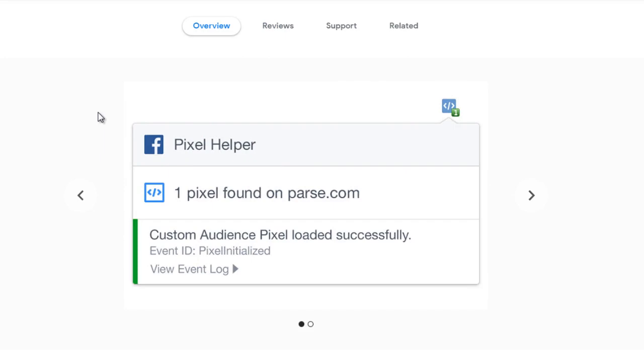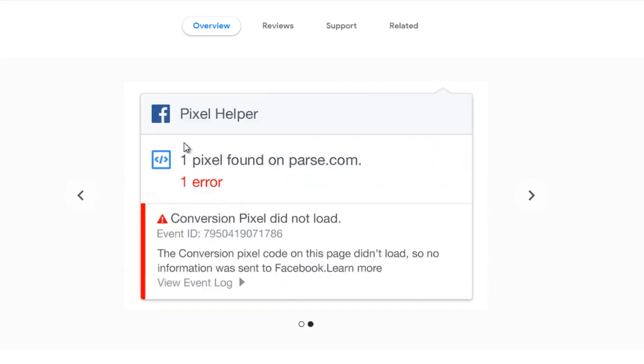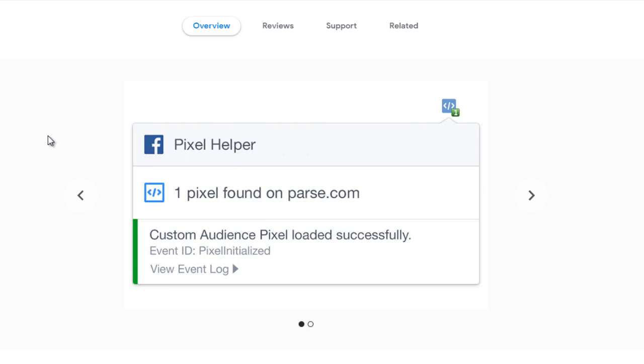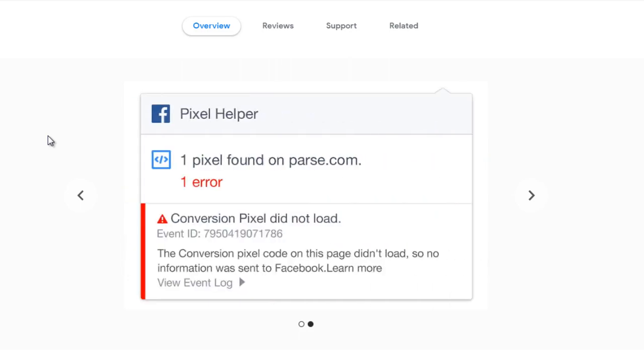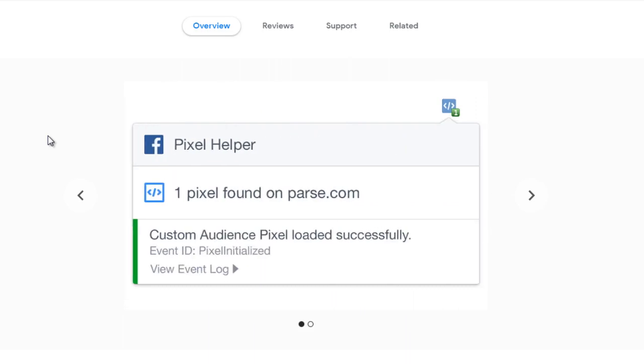So again, go to Google, type in Pixel Helper Chrome extension, and you'll get this right here. And that's really all you need. All you need to do, as a recap, is number 1, install the pixel in the head tags for any web page that you want. And number 2, get this Chrome extension so that you're able to test and make sure that you've installed the pixel correctly.